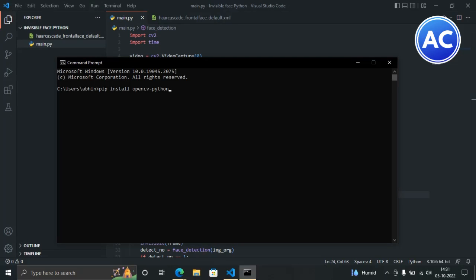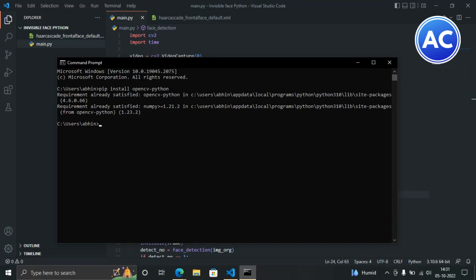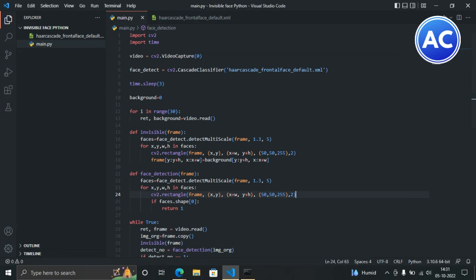We have mainly used this in our AI projects, like facial recognition using Jarvis. I haven't uploaded that video yet, but it is coming soon, and we have created many systems using this. So we will just install it. Since it's already installed on my PC, it shows requirements already satisfied. If it's not installed, you just type it and hit the enter key, and it will be installed.